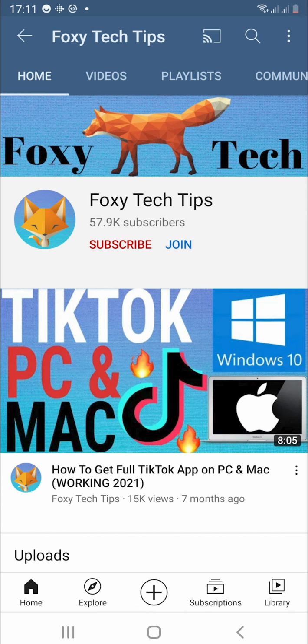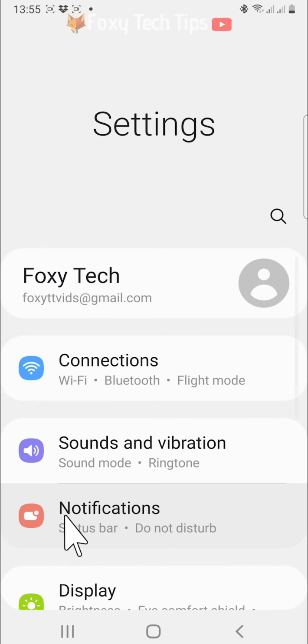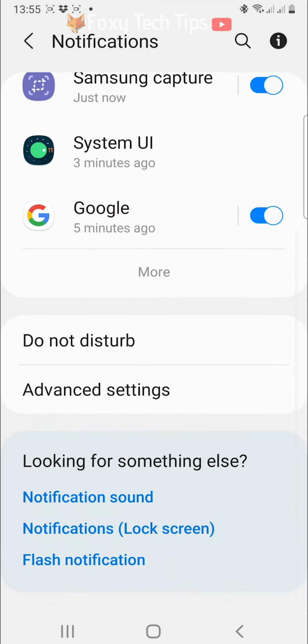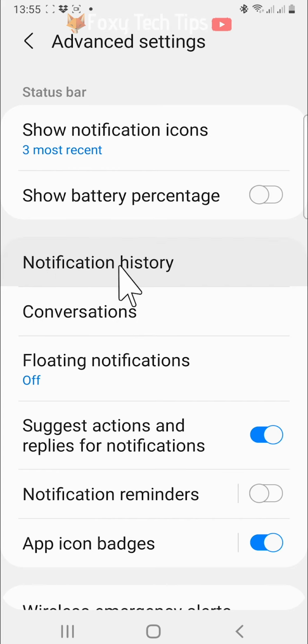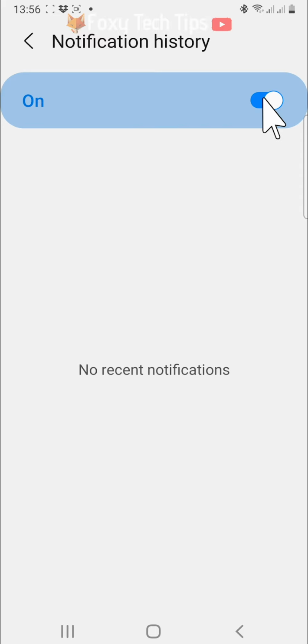Before you can see your notification history, you will first have to enable the setting to save your notification history. To do this, open up the Settings app on your phone. In Settings, tap on Notifications. Scroll down and tap on Advanced Settings. Then tap Notification History. Switch the toggle on. From now on, your phone will save your notification history here.